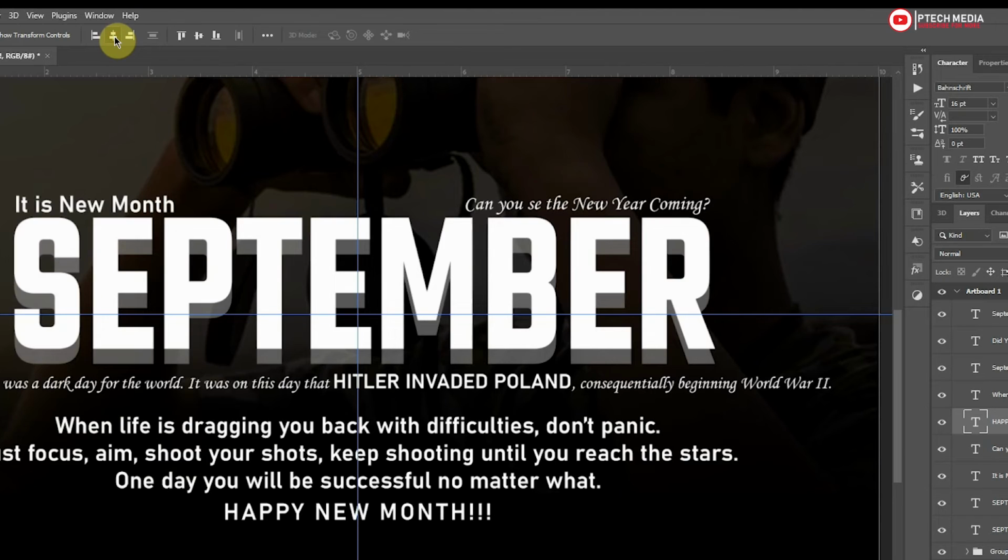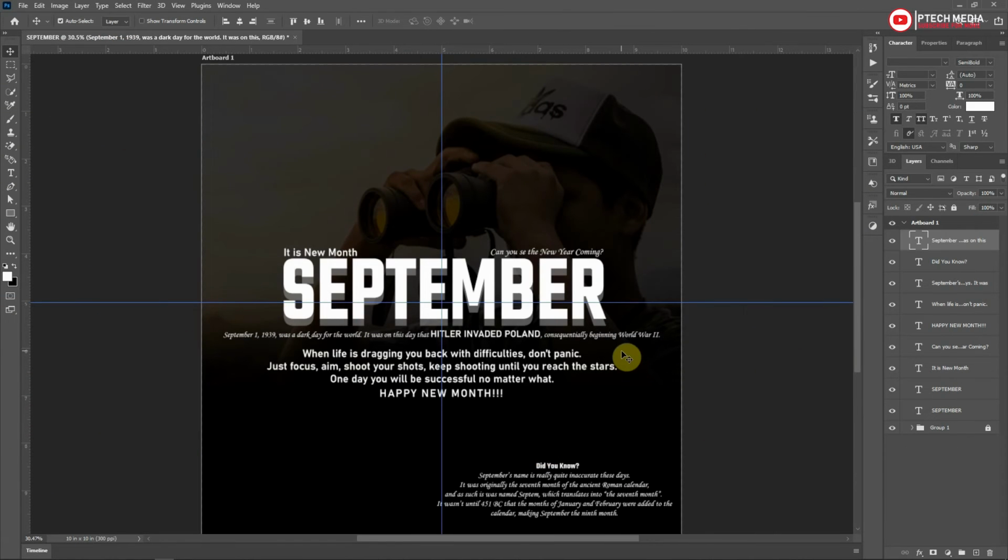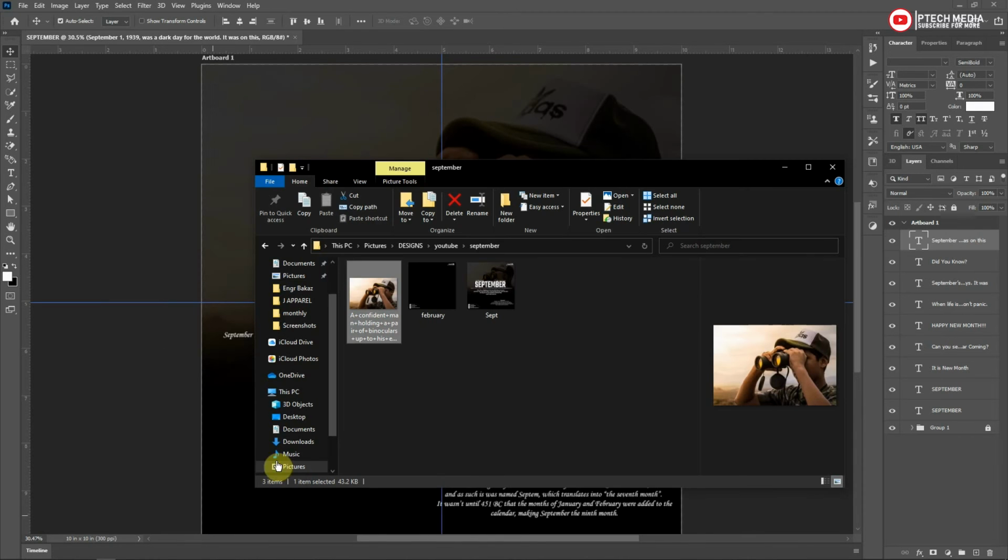When you are done with the text arrangement, add your logo and the contact information. I have it done and saved as PNG previously. I will just import it.